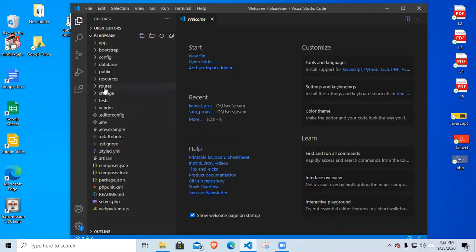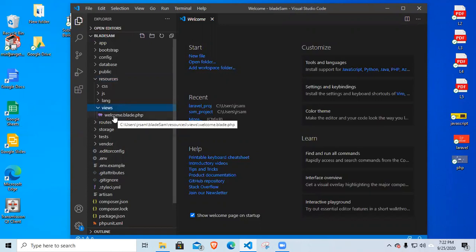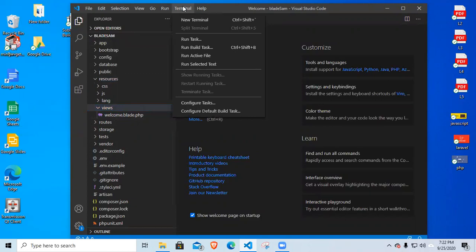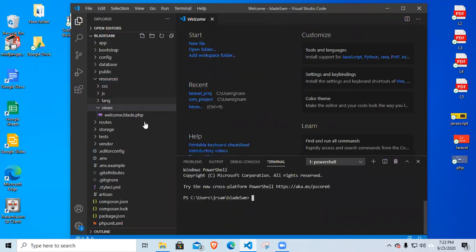So we will have no files here aside from welcome.blade.php. This is the default file of PHP. We're going to open our terminal and let's open one.